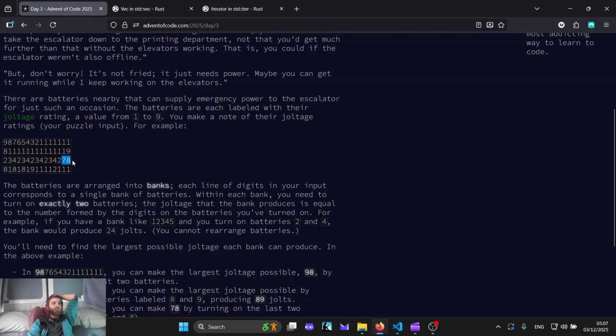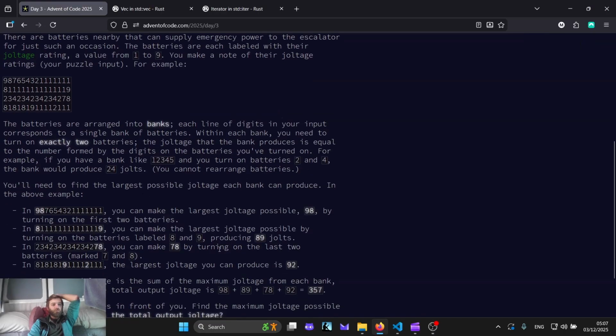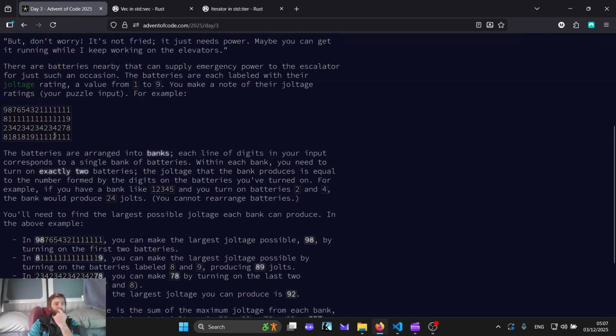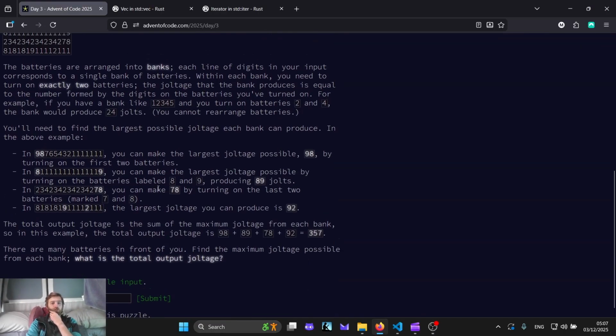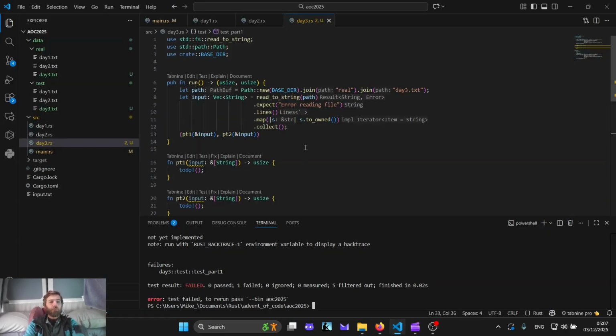Oh, that's interesting, that changes my strategy a little bit. And then in this one, it would be 80. Well, it would be 91. And we have these examples here at 90. Yes, 92. Sorry. Cool. So we have a series of lines.